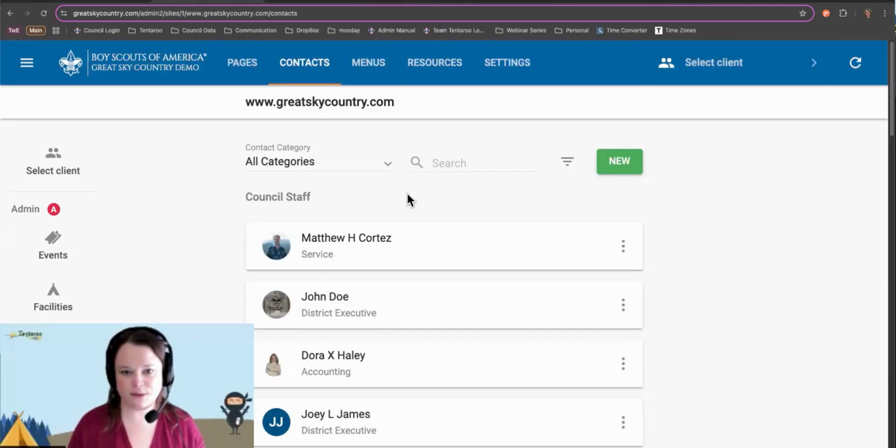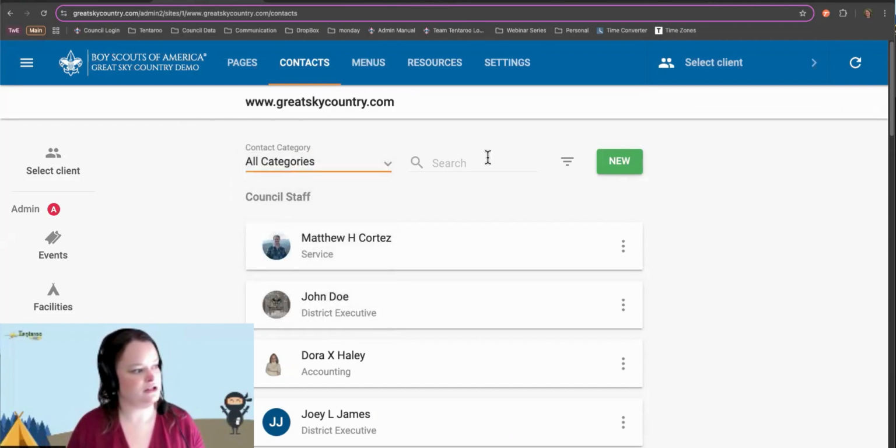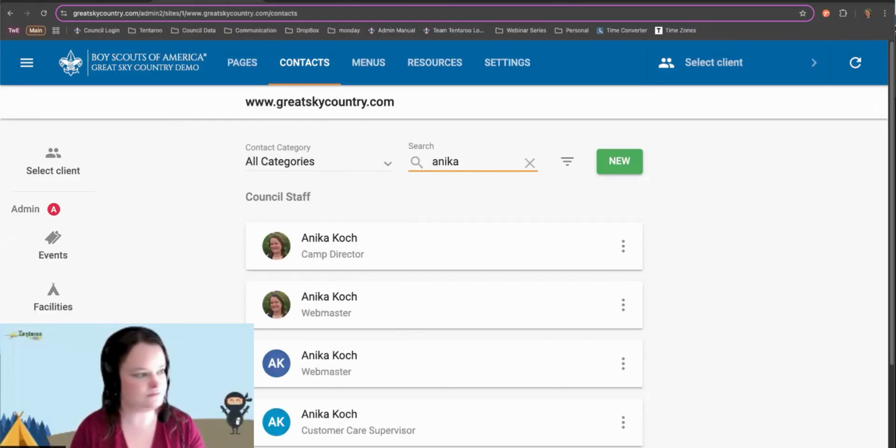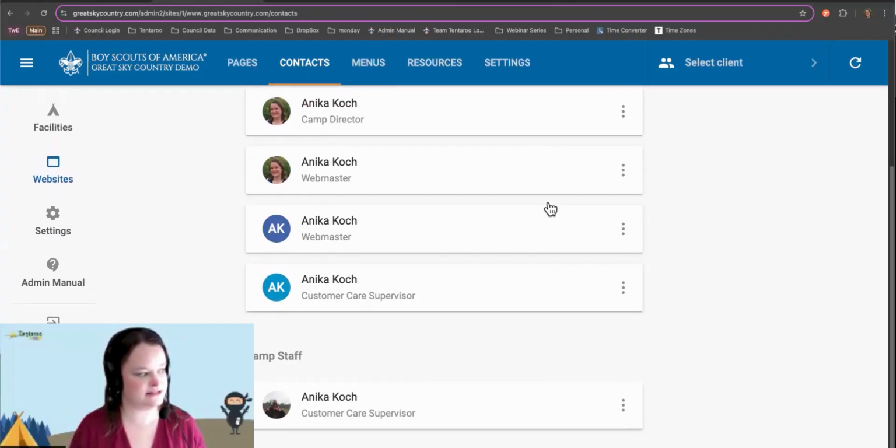Another similarity between contacts and resources is the contacts section has a list of categories that are used for internal organization of your people. These categories help you filter for groups of contacts. However, this list of categories is universal and cannot be modified for specific council systems. You can also use the search function to find specific people. And there is an advanced filter button with a show deleted toggle so you can see any deleted contacts.